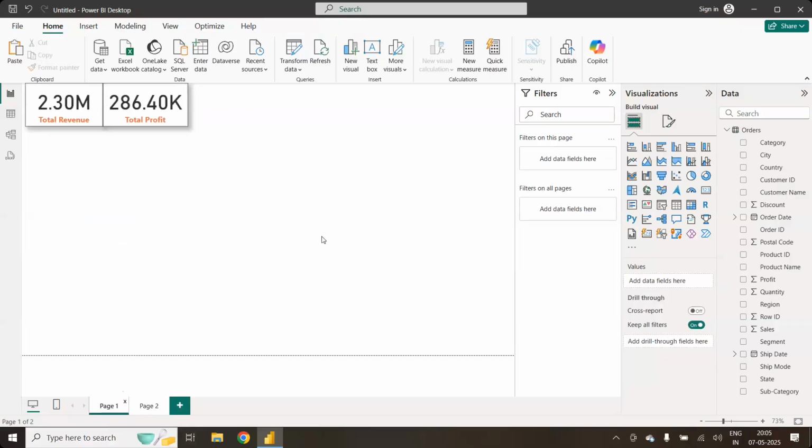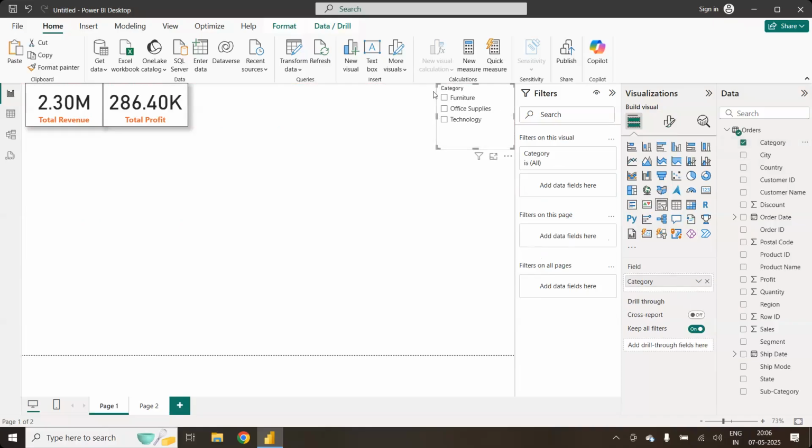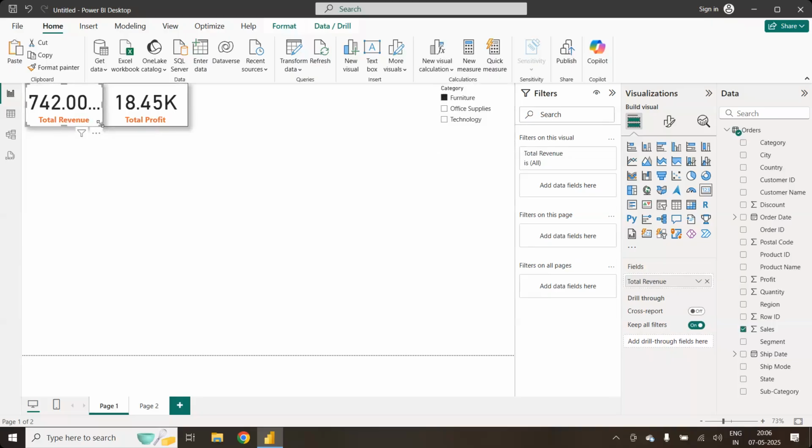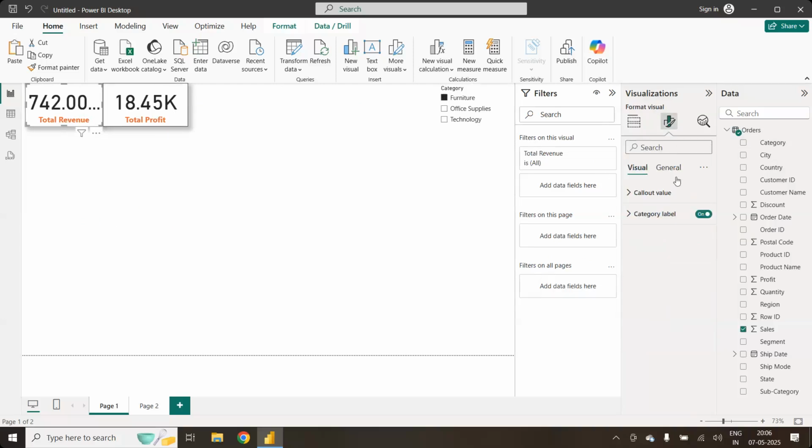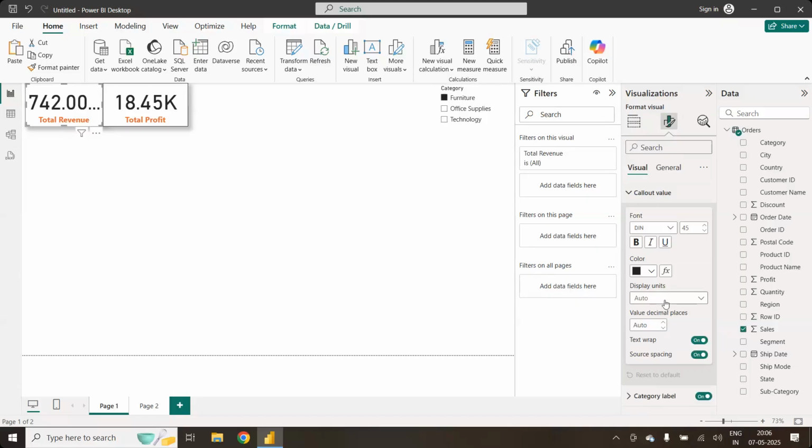Now here what I'm going to do is add a slicer. In the slicer, I'm bringing the category. So here I'm selecting furniture. Once I select furniture, the total revenue changed. Now see here, suddenly it is giving in terms of thousands. I want it in millions. What do I have to do? Just click on format your visual, callout value, and display the units in terms of millions.